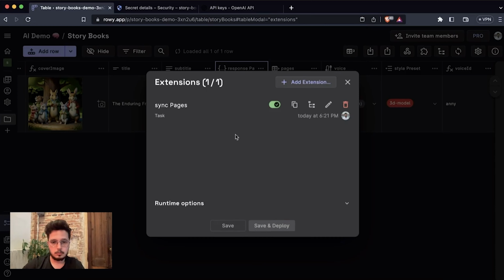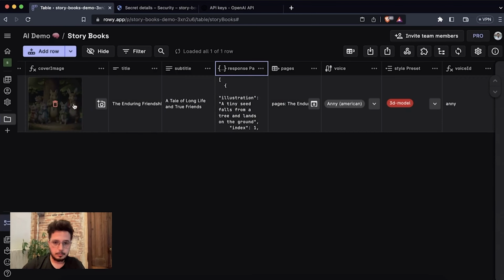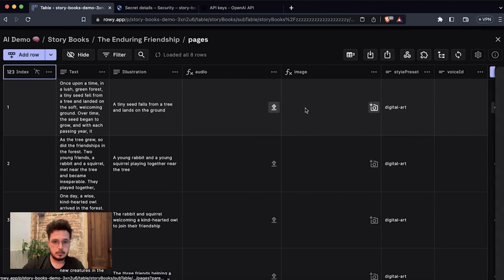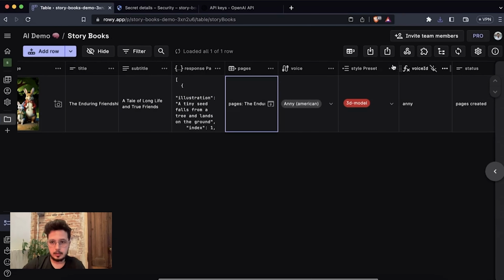So we can save and deploy, and that helps us build the function. If we look into the pages now, we can see that the story text was created, the illustration prompt helps us create the image, the audio file, and to access through the app, we have the webhooks.